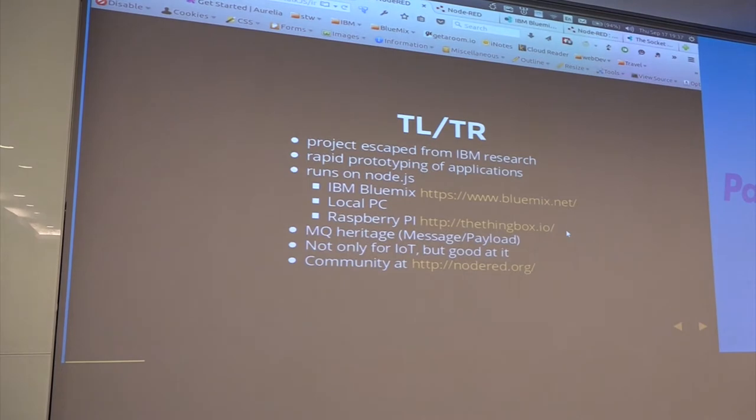I'm going to talk to you about Node-RED, which is a nifty little tool. If you have a short attention span, this is all you need to know. So read it nicely, I'll wait for you. Node-RED was designed by the IBM research team in Hursley, and it escaped from Hursley with an Apache license, so it's completely open source.